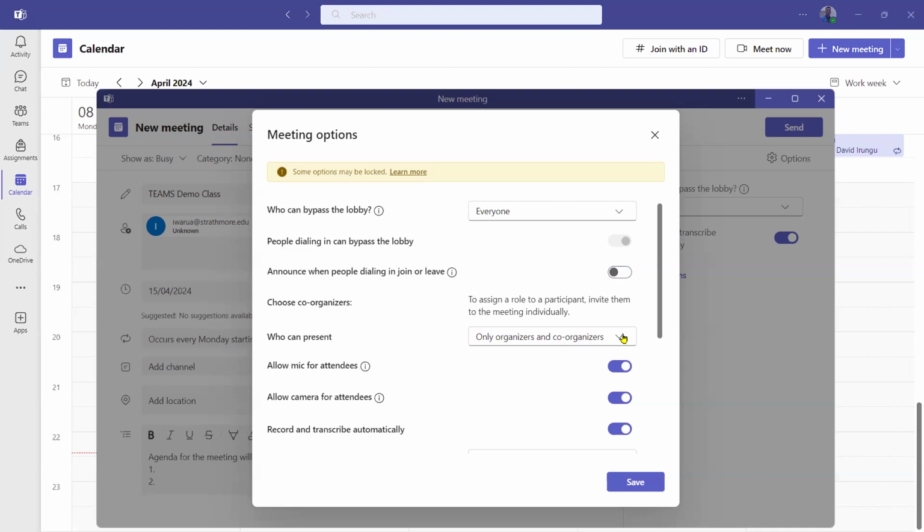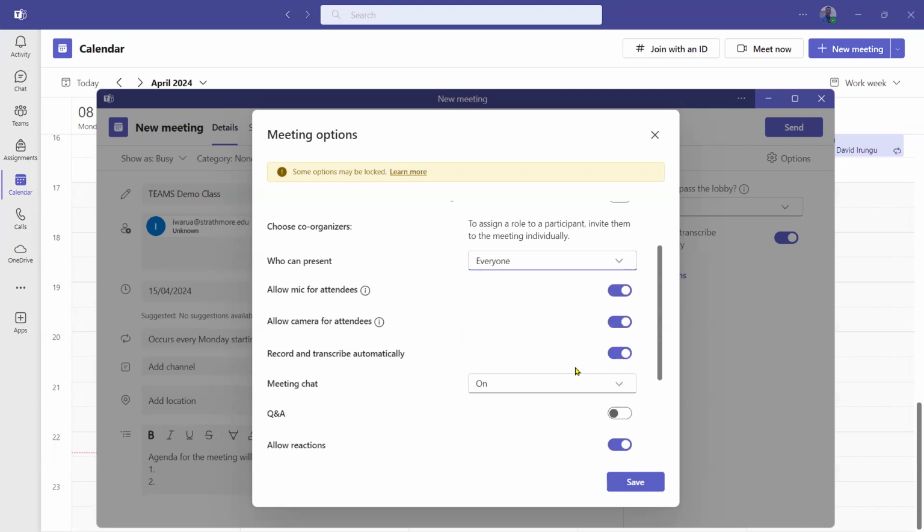Who can present? Presenting is the equivalent of sharing screen. If you want everyone to be able to share their screen, this is where you set that up. Do you want them to unmute themselves? This is where you set it. You can turn this on or off depending on whether you want people to use their microphones and cameras.